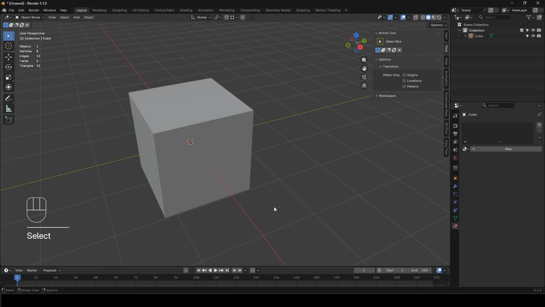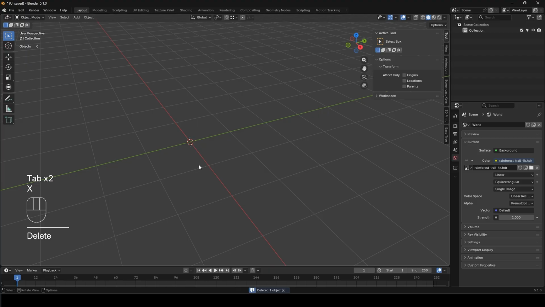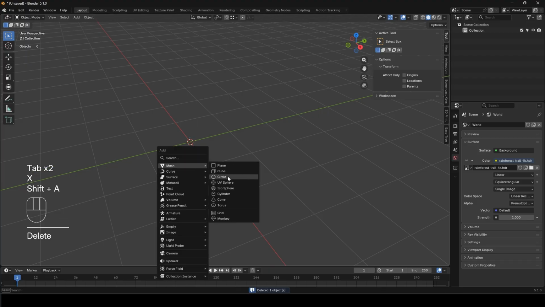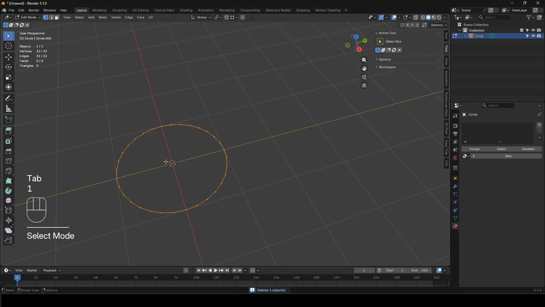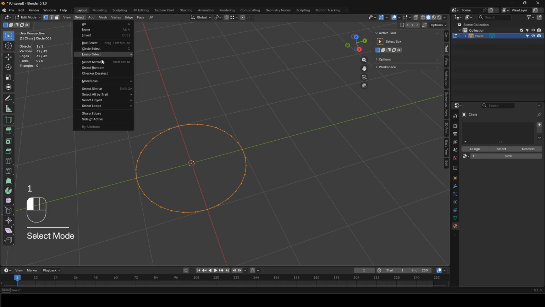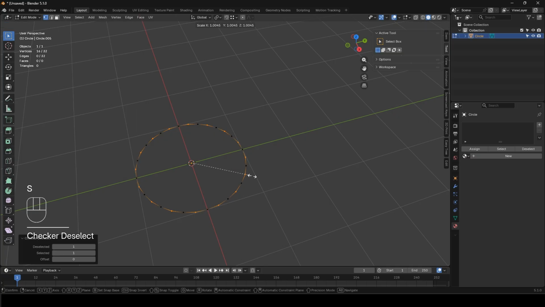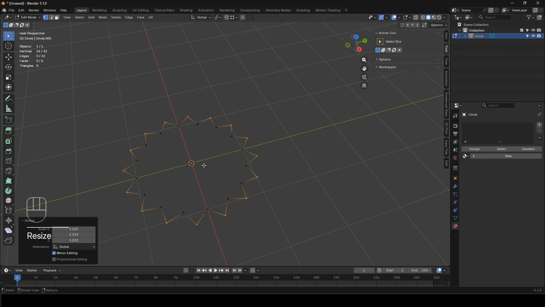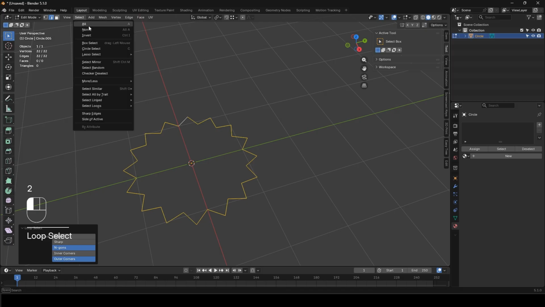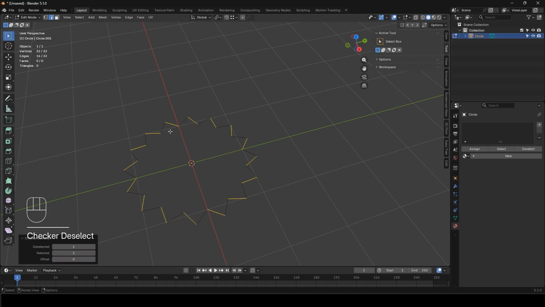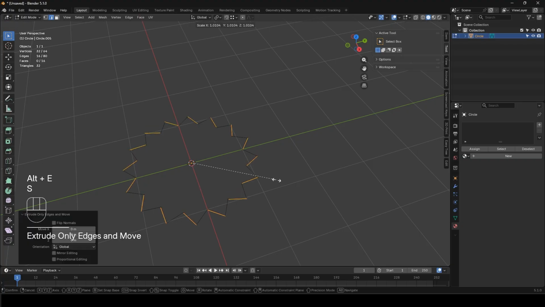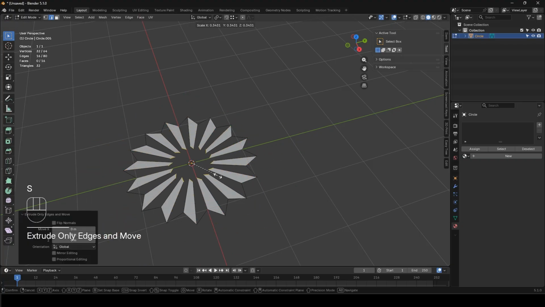Checker Deselect is great for selecting alternating faces, edges or vertices. So what we can do here is if we just remove this cube and bring in a circle, for example, if we look at all the vertices and come up to Select and Checker Deselect, we'll find that we now have every other vertex. The same can be applied for edges, so if we go to Select and then Checker Deselect, we'll have all the other edges, so we can extrude edges, say, and then scale outwards or inwards.